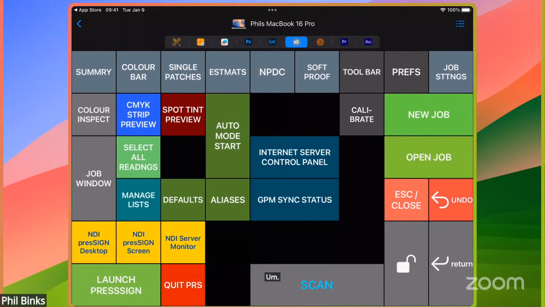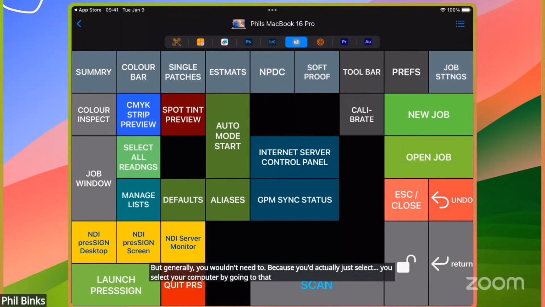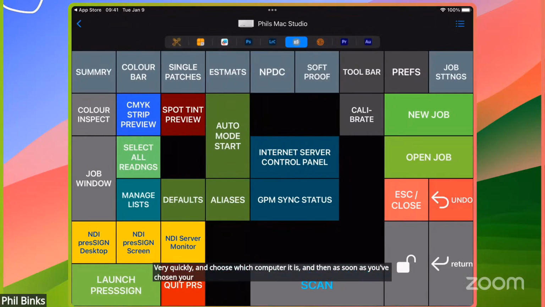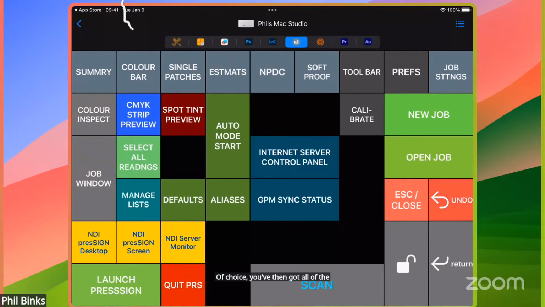But you can assign a keyboard to an application. So it might go that you can apply a keyboard to a particular computer. But generally you wouldn't need to, because you'd actually just select your computer by going to that button there very quickly and choose which computer it is. And then as soon as you've chosen your computer of choice, you've then got all of the keyboards which are here.